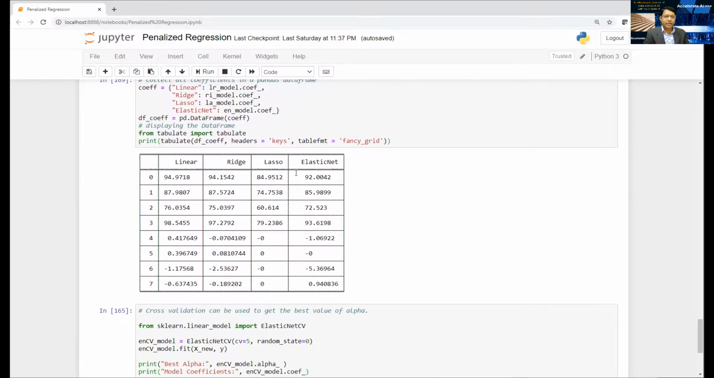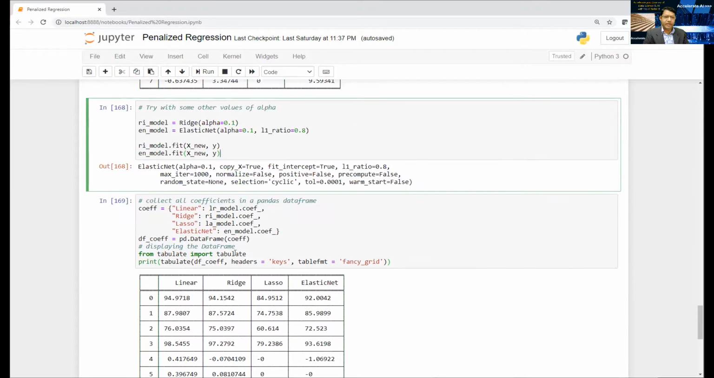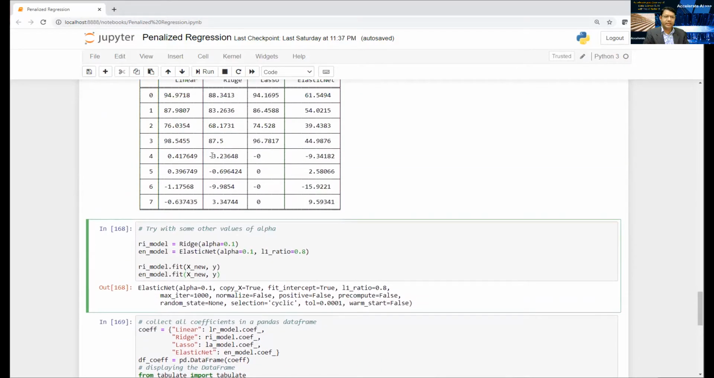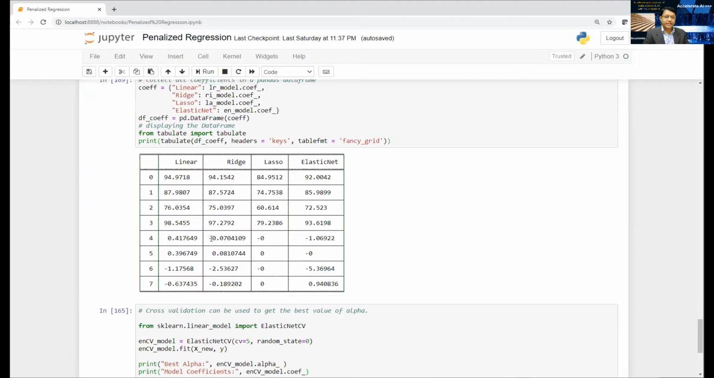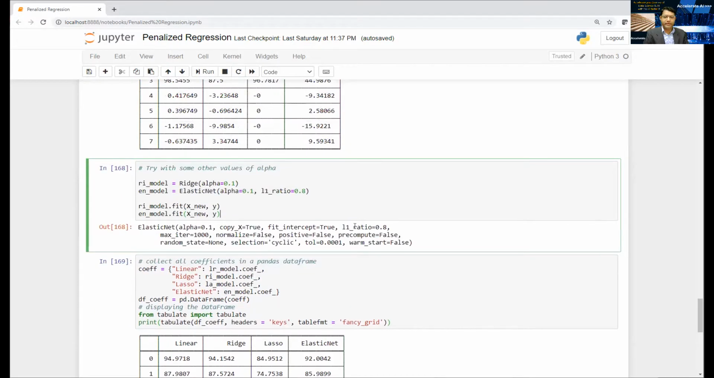So now if I look at this particular table, linear remains the same. Ridge now changes. So now here we can see that the coefficients are shrunk, but not that much, quite close to the linear regression ones. And the four random variables there, the coefficients have shrunk much more. As you can see, here it was minus 3.2. This has reduced to minus 0.07. For ElasticNet as well, our coefficients have shrunk. The random variable coefficients have shrunk as compared to the previous one.